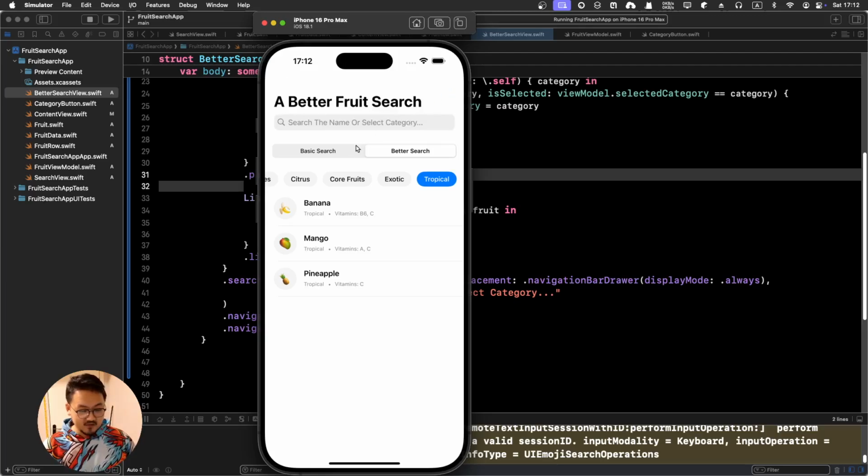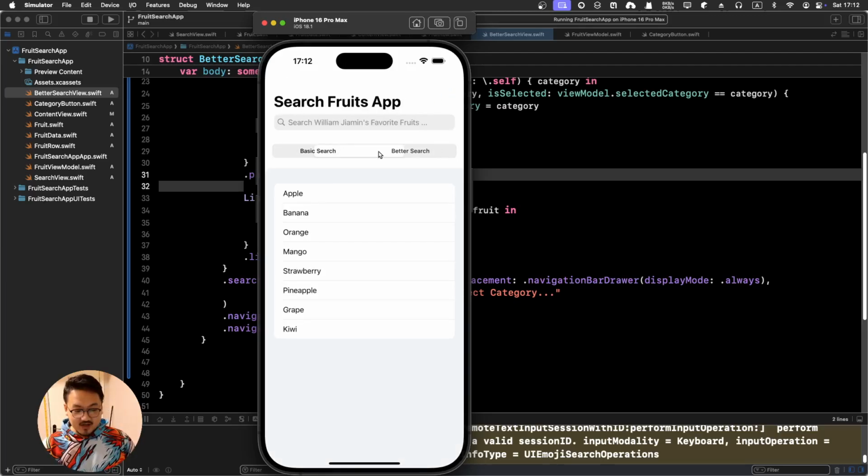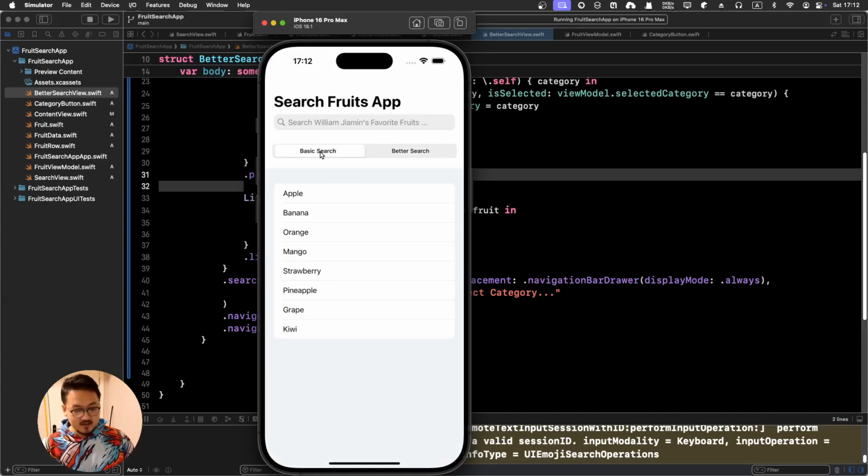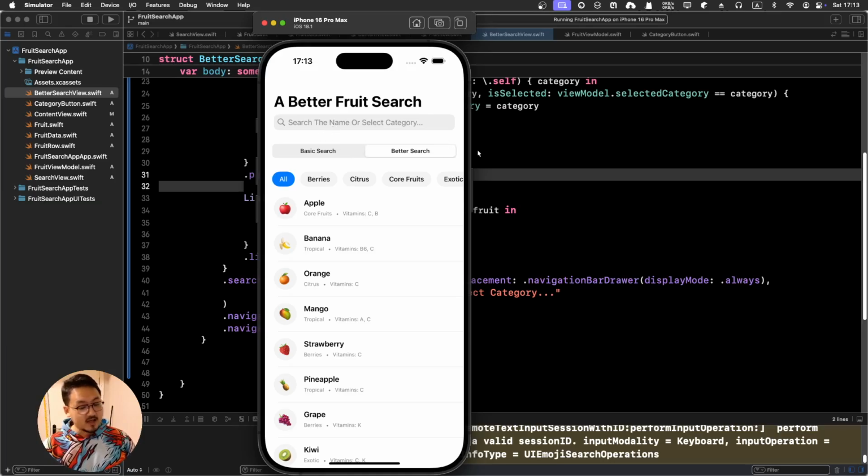So a better fruit search. Remember, you can actually change the title. Okay, a better fruit search as a title, and search fruit app as a title as well. And the prompt can also be changed. So search William James's favorite fruit and click search name or select categories. So yeah, I think that's pretty much it.